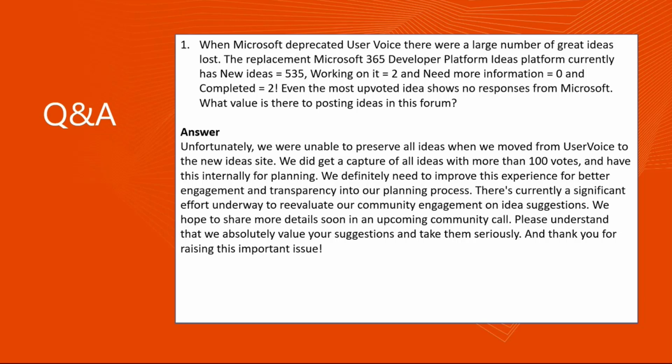So to kind of give the backstory here, unfortunately, we were unable to preserve all of the ideas when we moved from User Voice to the new ideas site. We did get a capture of ideas that had more than 100 votes. And so we have those internally for planning. But yeah, it wasn't good that we lost that information. And we definitely need to improve on this for better engagement and transparency into our planning process, because I think it's not super clear to folks how we're using this information. So that's something we're looking at. And unfortunately, there's nothing to share today, but we're hoping to share an update on this in an upcoming community call, hopefully the next one, once we know how the conversation goes with the team.